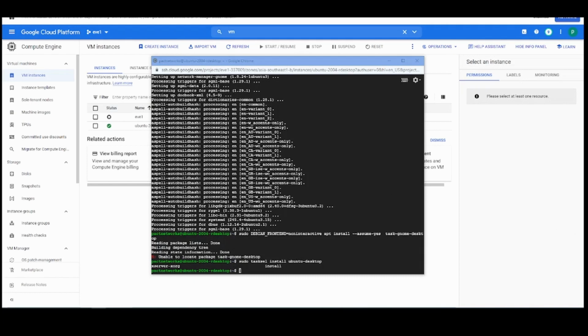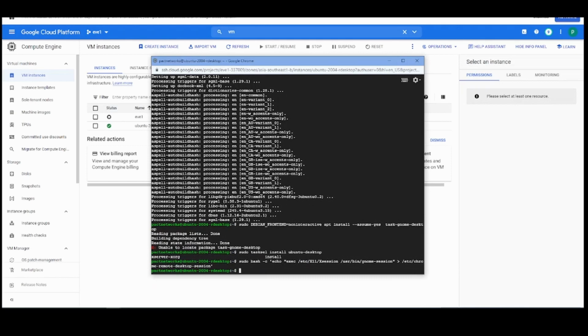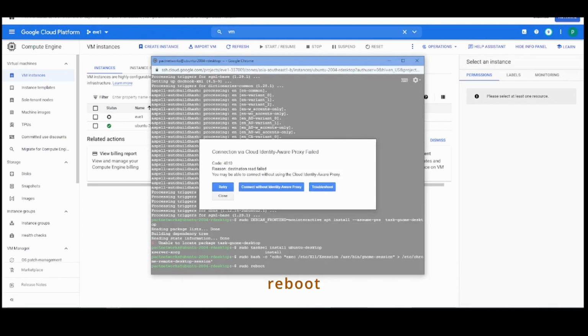Now let's go on to set the default environment for the remote desktop to be GNOME. Okay, and we can do a reboot.